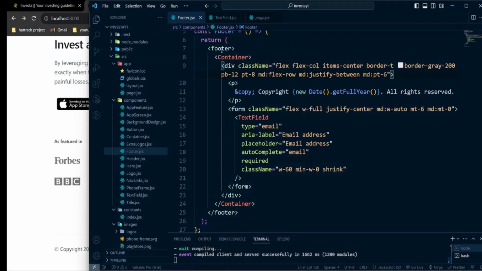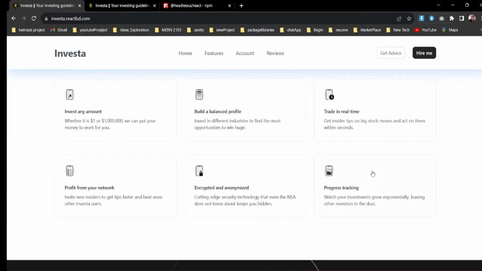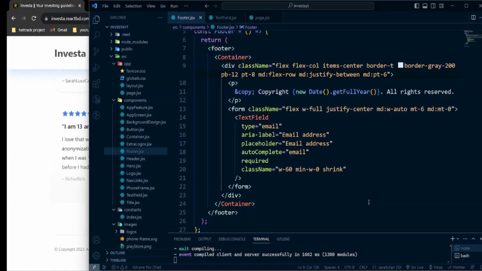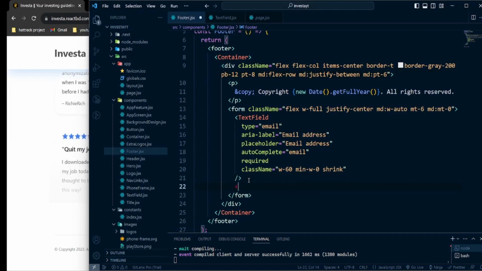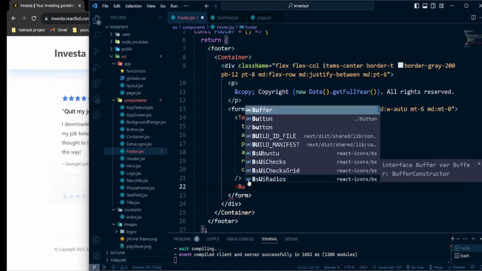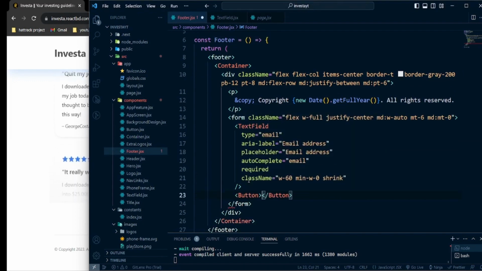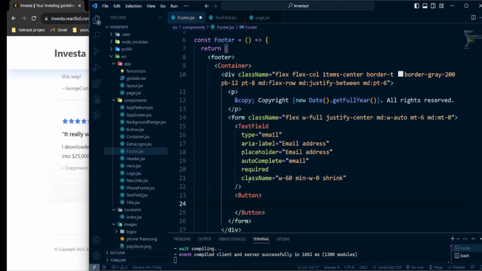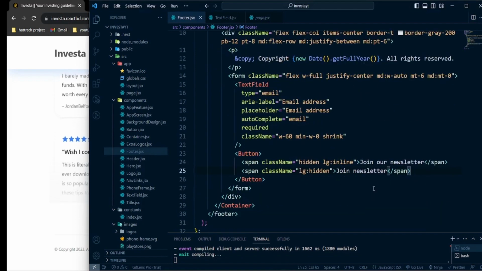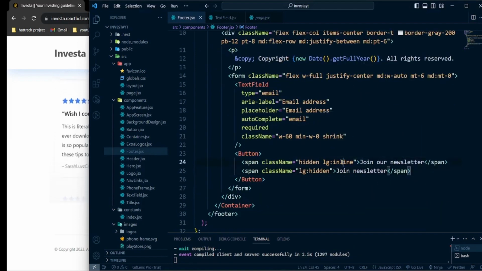Now it's time to add the button over here. That's the footer, and we have one button. To do that, after that text field I'm going to input the button which we created beforehand, and on that button I'm going to define two span tags. One span tag will contain the text "join our newsletter", which will show only on the larger screen, and the other will show on the smaller screen, which should be "join newsletter".